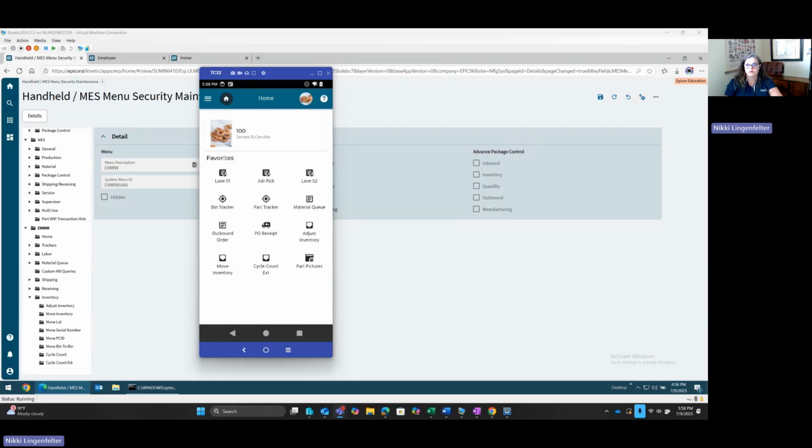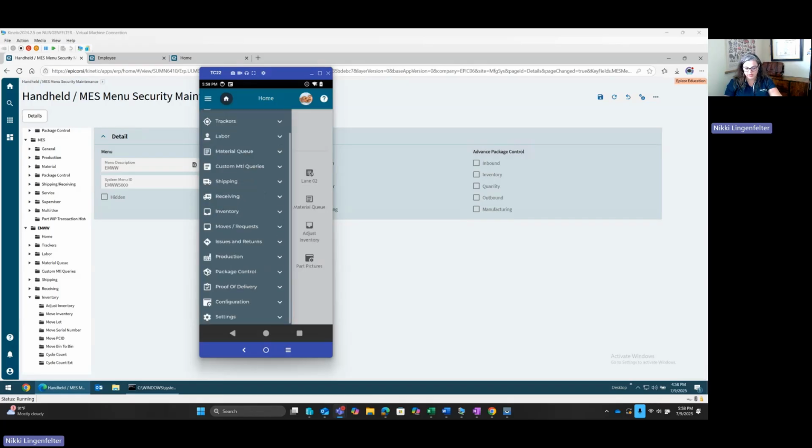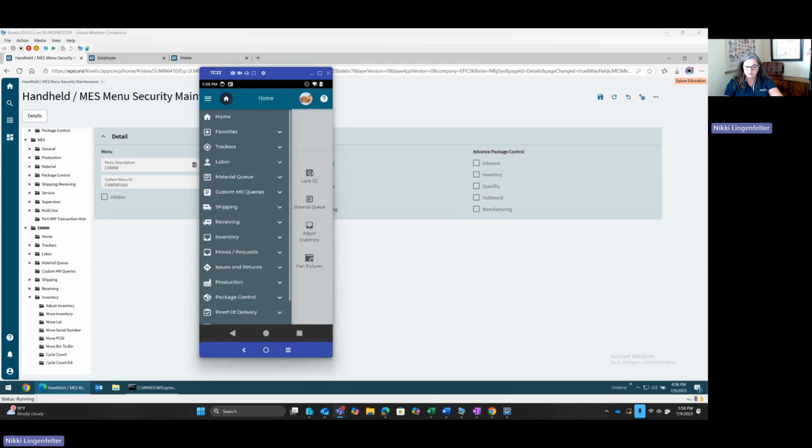On my screen, you'll see my handheld, and if I go over to my main menu and scroll through my menu options, I have just about everything. If I'm a company that doesn't use some of these options, though, it might be helpful to hide them or get rid of them, or maybe there are certain things that I only want specific types of users to have access to, such as something like a quantity adjustment.